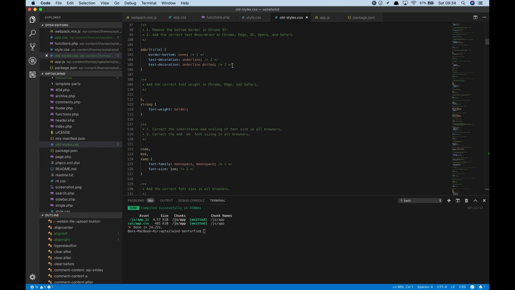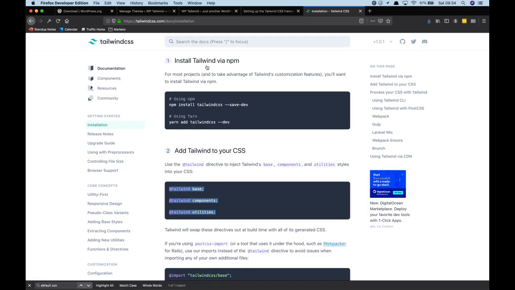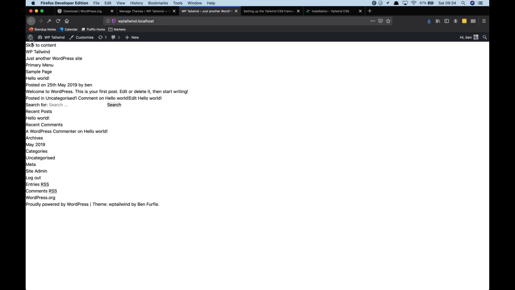So now that we've got that out of the way, the reason why we delete all this is that we do not want the styles conflicting with it. And if we go here, you'll see in theory we now have a functioning Tailwind CSS website.